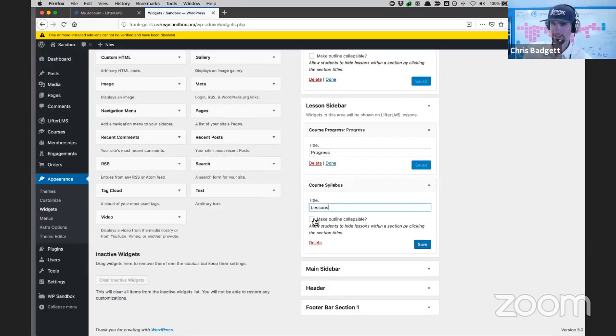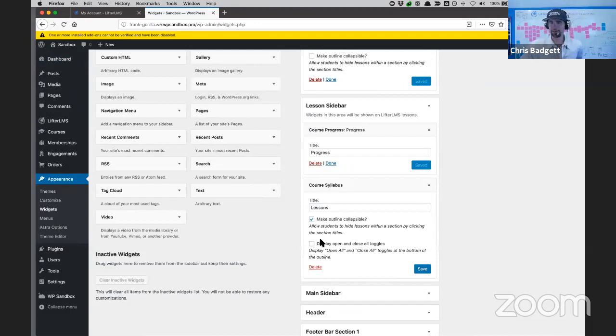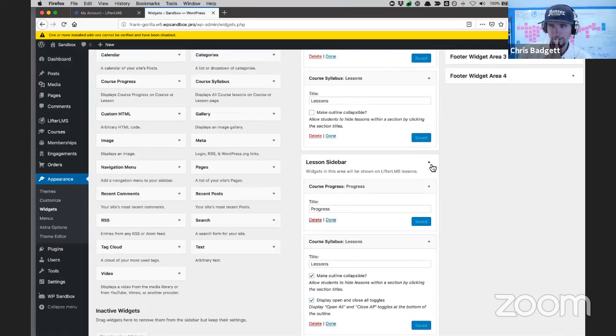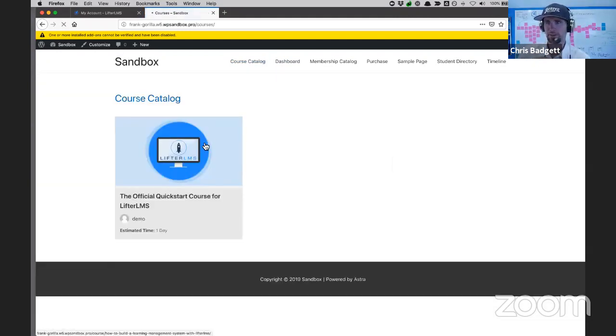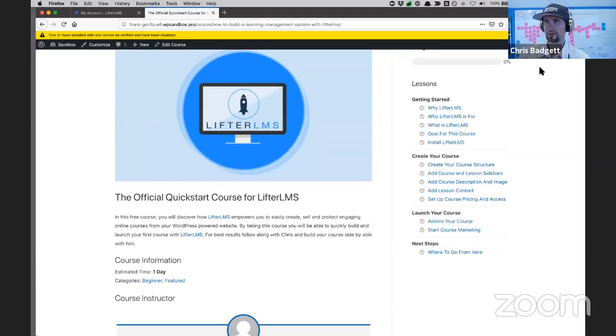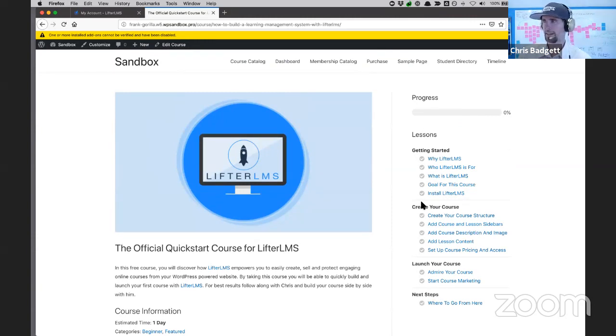And I'm on the lesson sidebar, I'm going to make that collapsible and display open and close toggles. I'm going to click save. And we've got that going. So now when we look at the website and we get into a course, you can see that we have the progress widget and the syllabus widget on the side here. So that's up and running.